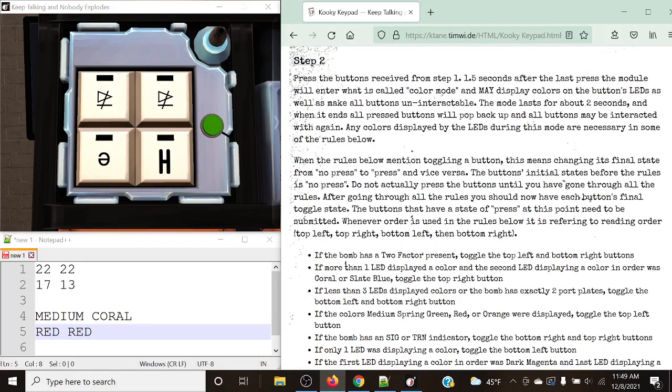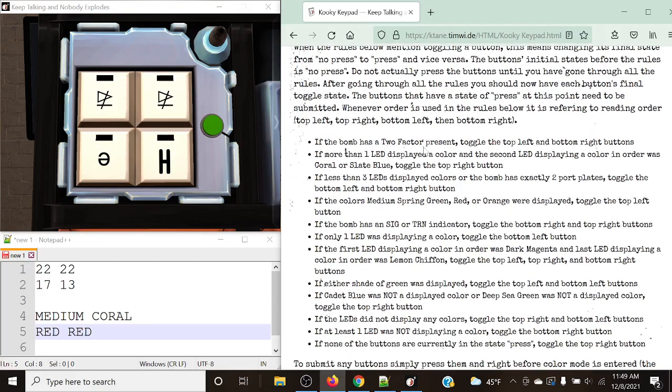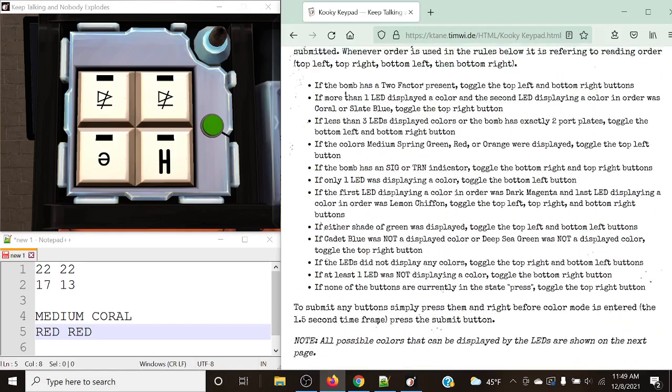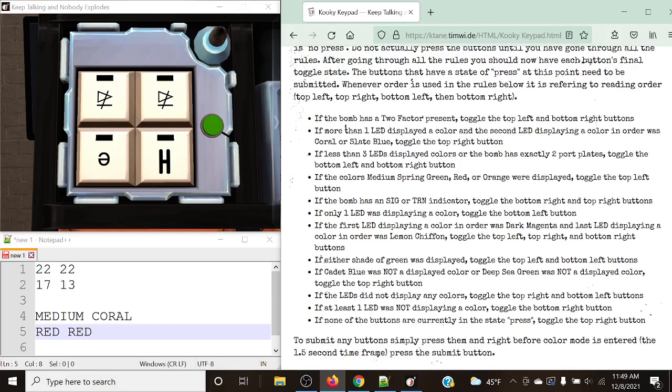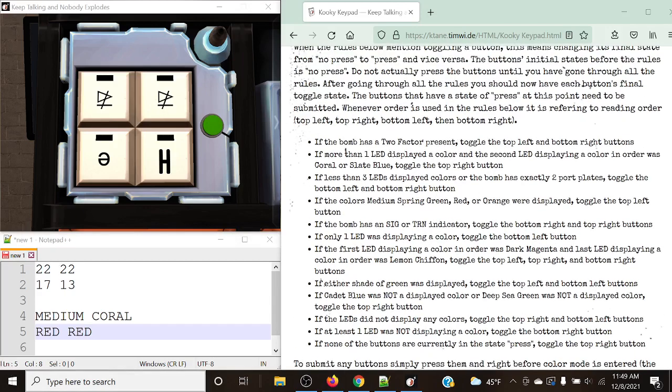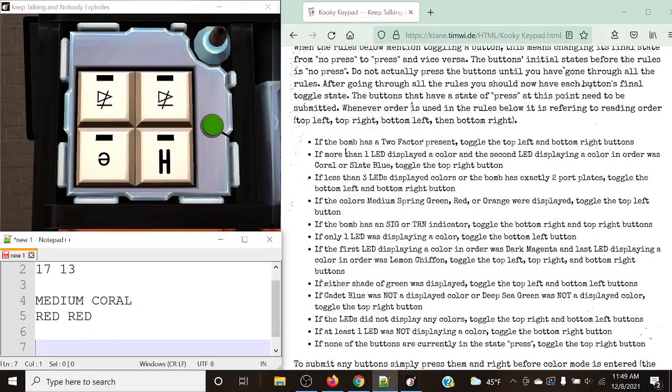So now we're going to go through this series of rules, and if a rule does apply, it will give us some buttons to toggle. What toggling essentially means is that after all the rules are done, the ones that are still toggled are going to be the ones that we submit. So, for example, if we toggle top left and bottom right, because currently none of them are toggled, and then we get another rule that says toggle top left and top right, we would simply get rid of top left, and then add on top right. That's sort of how that works.